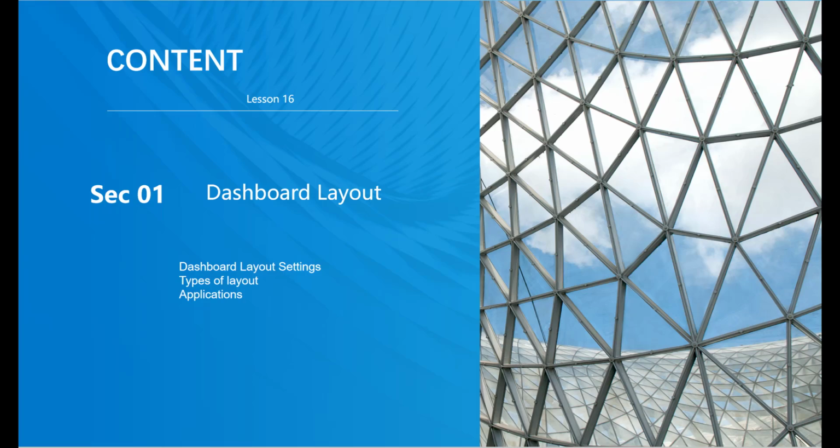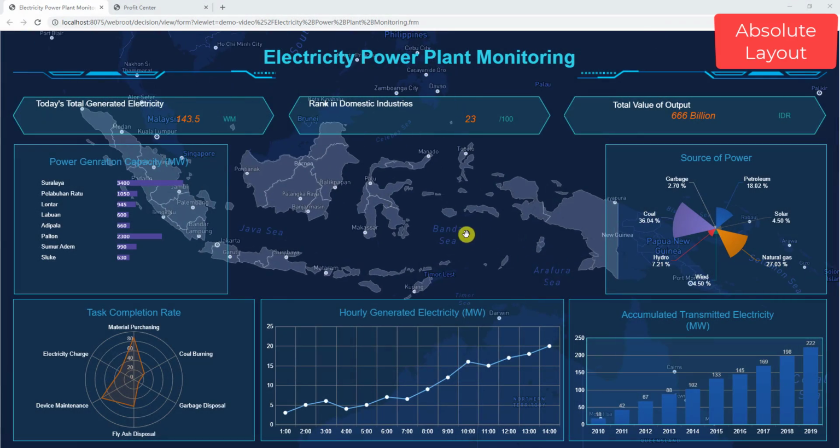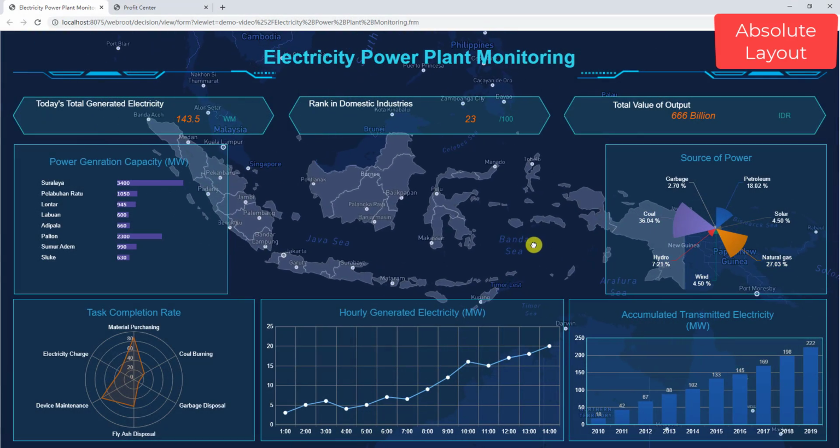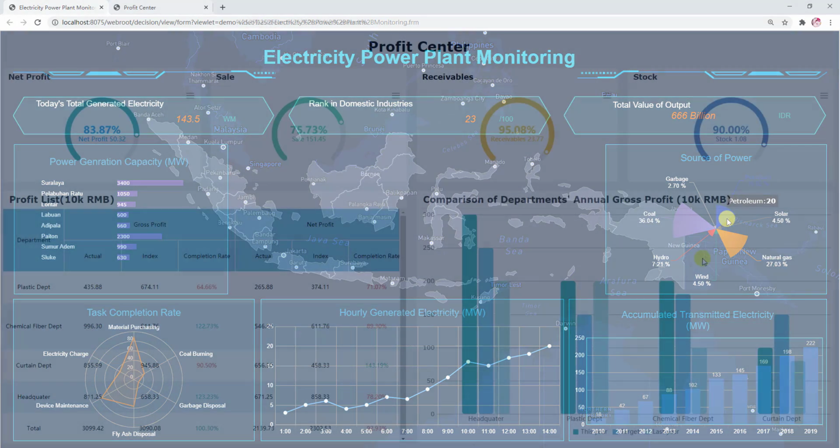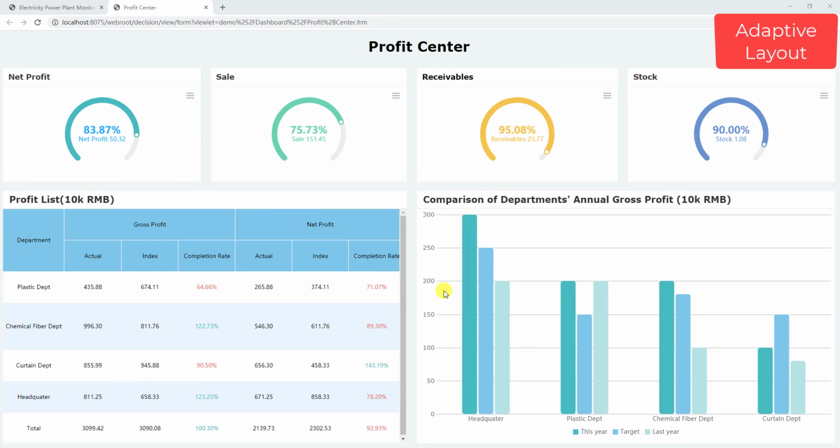So next, let's take an example at our final result. So this would be an absolute layout. As you can see, each of the components that we have made is fixed at a different position. So next, let's take a look at the adaptive layout dashboard. So this will be relatively simpler than the first one.